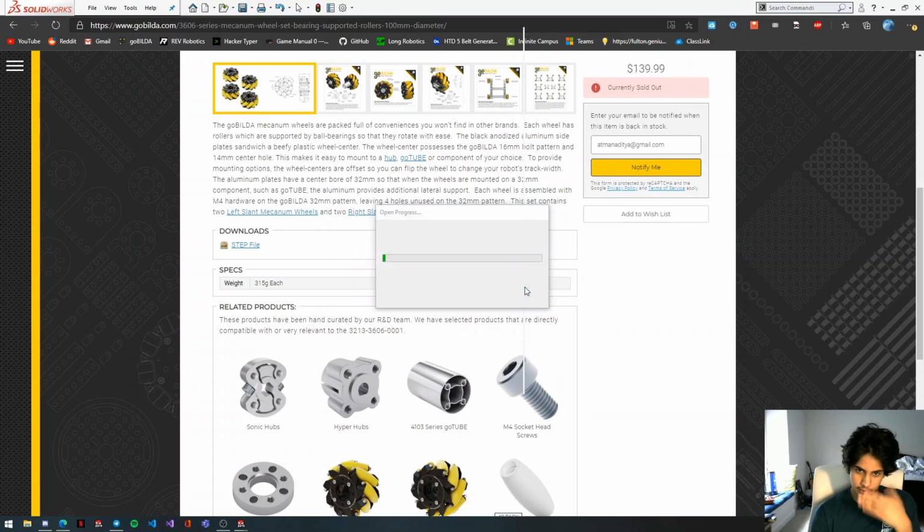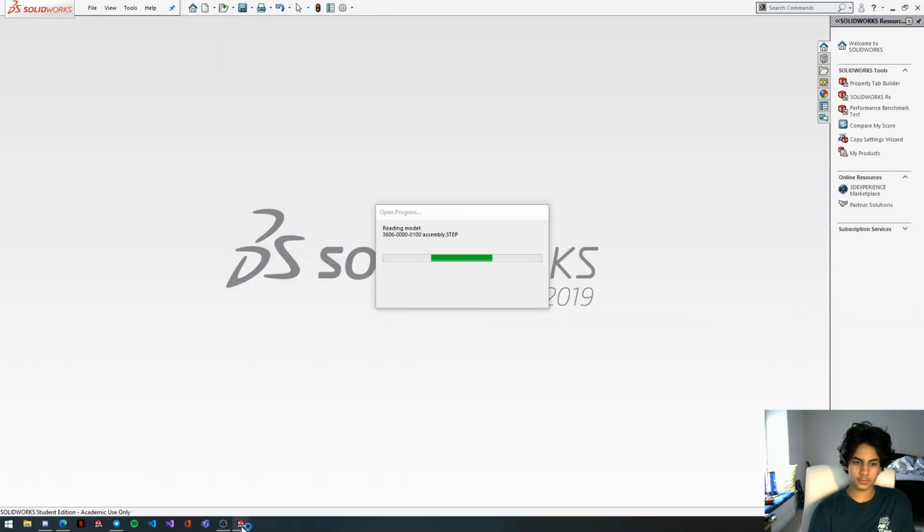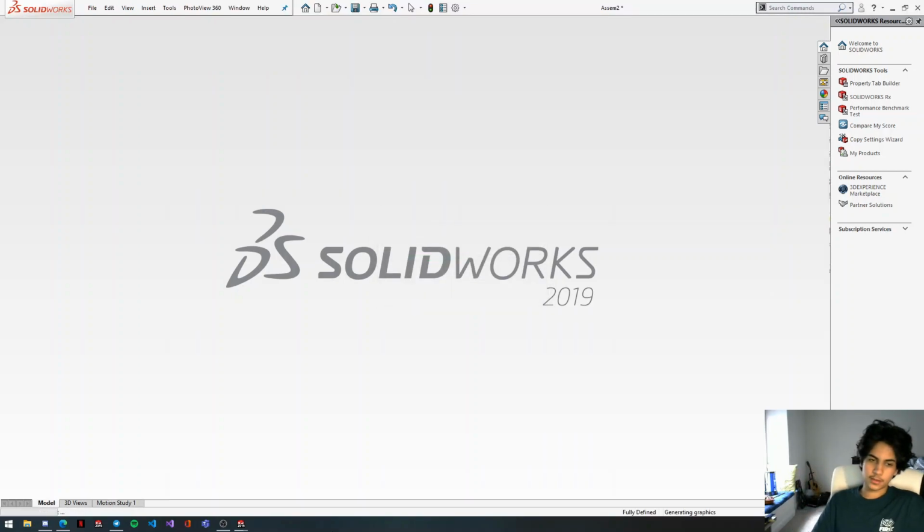Journal file cannot be created. Okay. And as you can see, these parts are all grayed out. They don't really have any color or texture to them. But later in the series, I'll show you guys how to add colors and textures to it so that when we start doing renders and stuff, your assemblies and parts will look really nice.